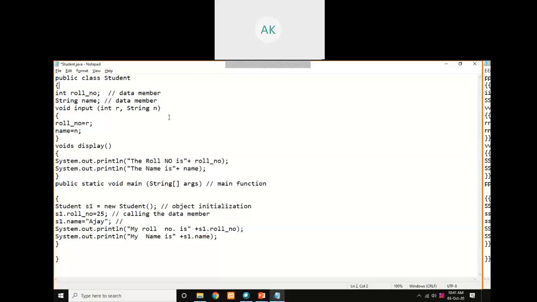Now you can see that my program has a data member and member functions, right? So this is nothing but my member function and the definition of it. This is the definition of this member function. Similarly, this is the second member function, and this is the respective definition of it, right?